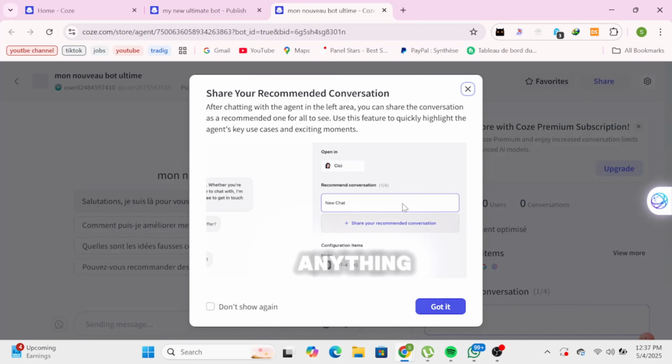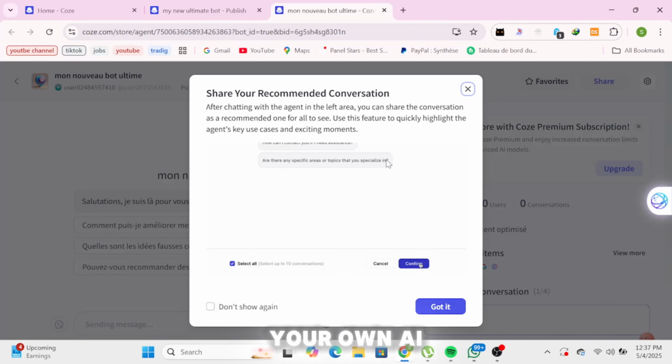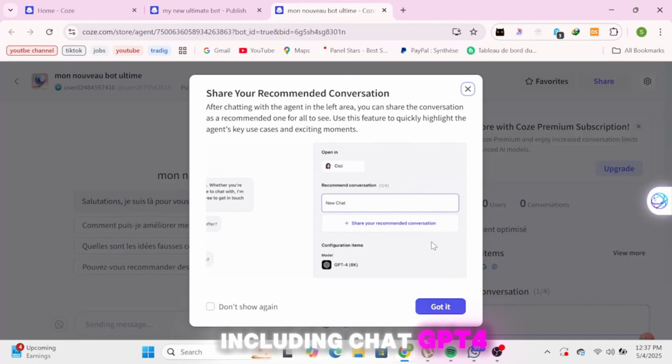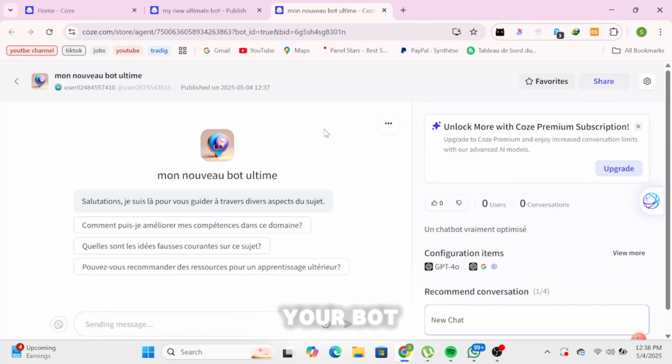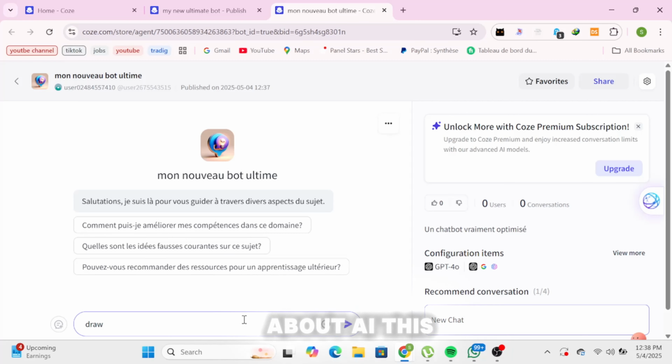Just ask it anything. Cause.com is a platform that allows you to build your own AI-powered bots using the latest AI models, including ChatGPT 4, DALL-E 3 for images, and even live Google search integration. You can customize your bot, give it a name, personality, and access to powerful plugins for free. This isn't some trial version. This is the real deal. Whether you're a student, a creator, a small business owner, or just curious about AI, this is a game changer.